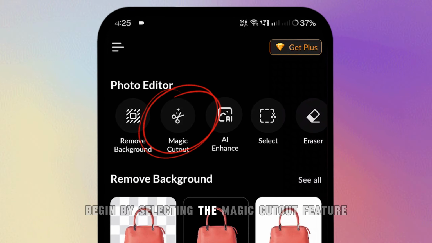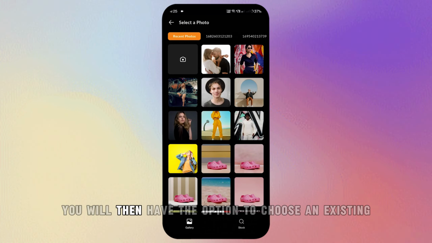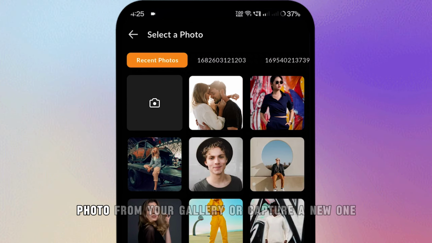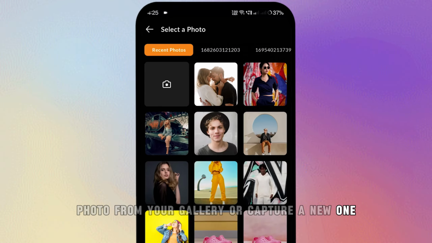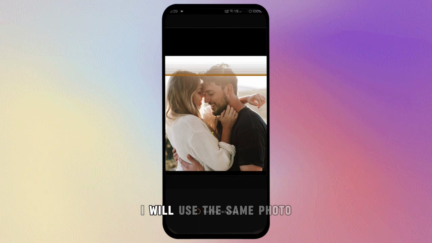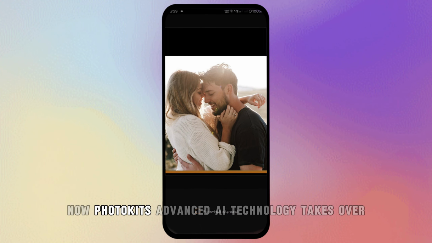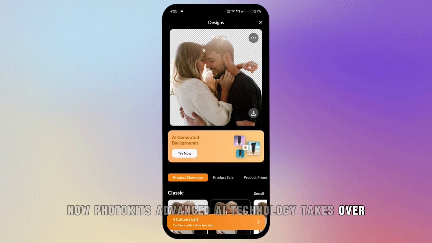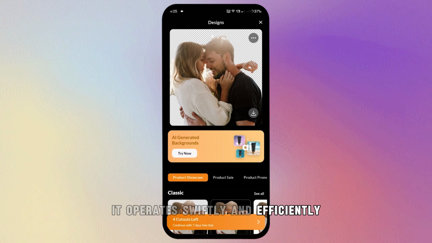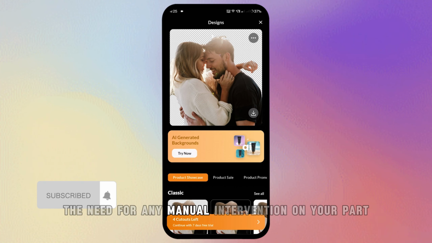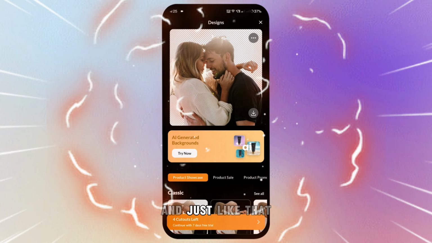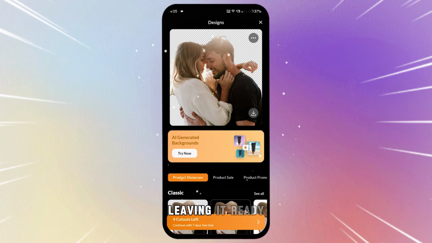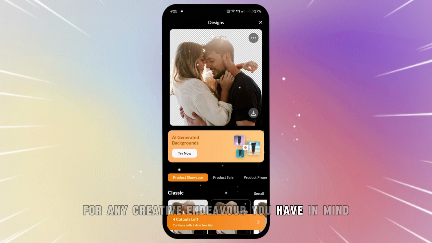Begin by selecting the magic Cutout feature. You will then have the option to choose an existing photo from your gallery or capture a new one. For this tutorial, I will use the same photo. Now PhotoCut's advanced AI technology takes over. It operates swiftly and efficiently, eliminating the need for any manual intervention on your part. And just like that, your image is cut out, leaving it ready for any creative endeavor you have in mind.